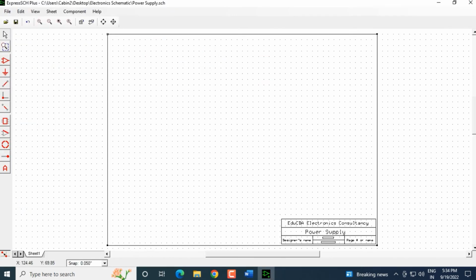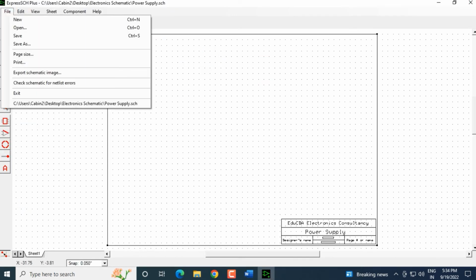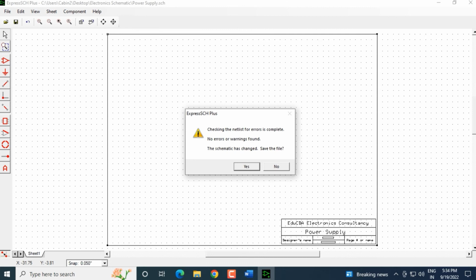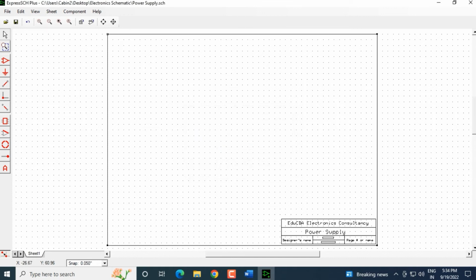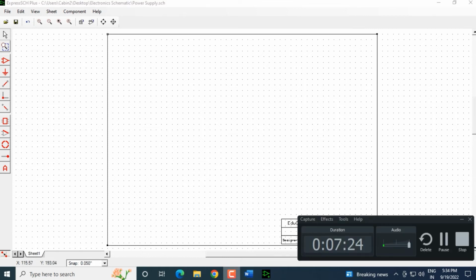Now after this, let's also click on file and check schematic for netlist errors. But there are no errors or warnings found because we have not started to work on the schematic any which way. The schematic has changed, so checking is complete, but then there is nothing, so no errors and warnings are found. So once we create something, then only we'll be able to see some errors and warnings. So save the file, no. So we'll come to that later, so that's no problem. Once we start creating the file, that is not going to be much of an issue.